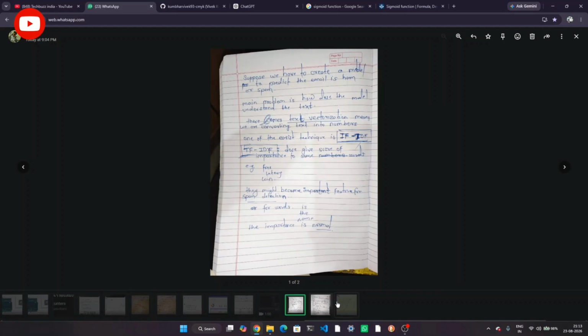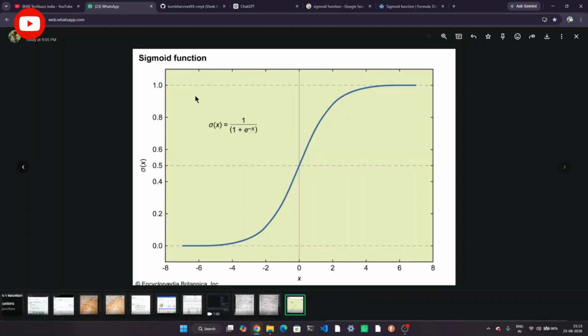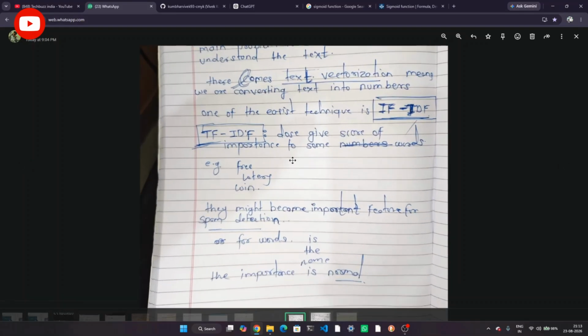Now, this is how the sigmoid function looks. It looks like an S from the English alphabet, having values between 0 and 1, as you can see, and the formula of it is 1 upon 1 plus e raised to minus z.